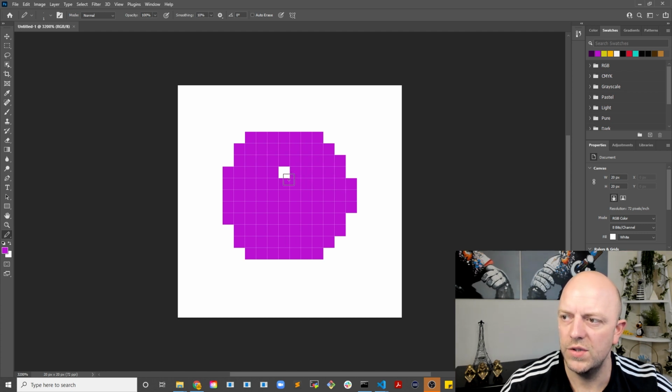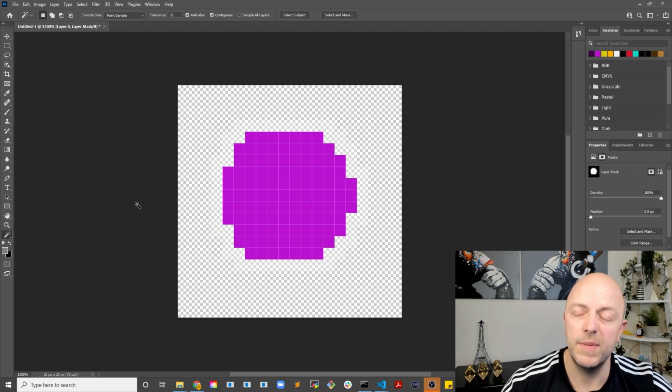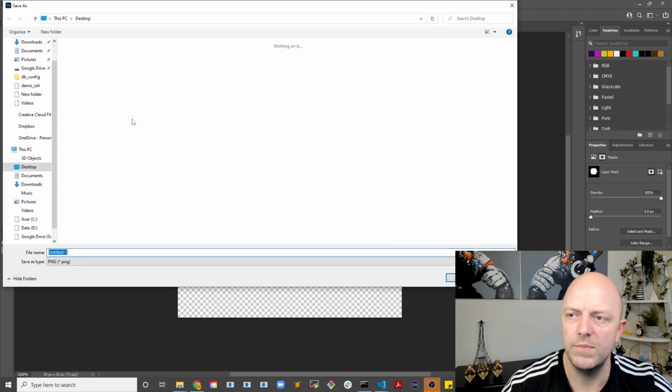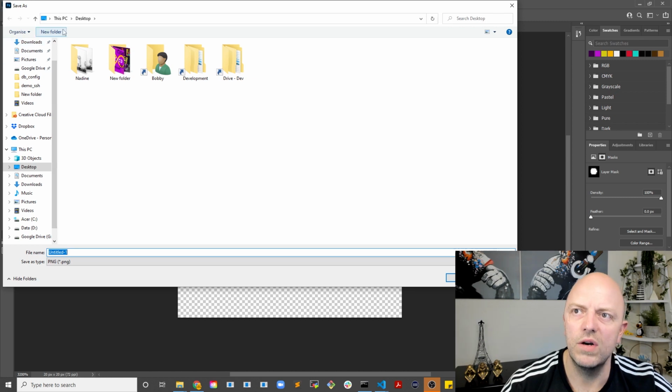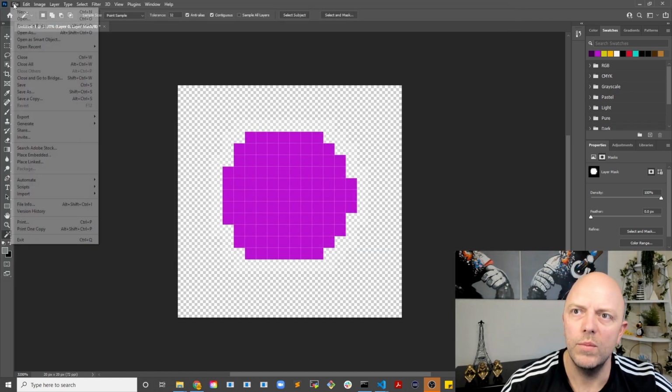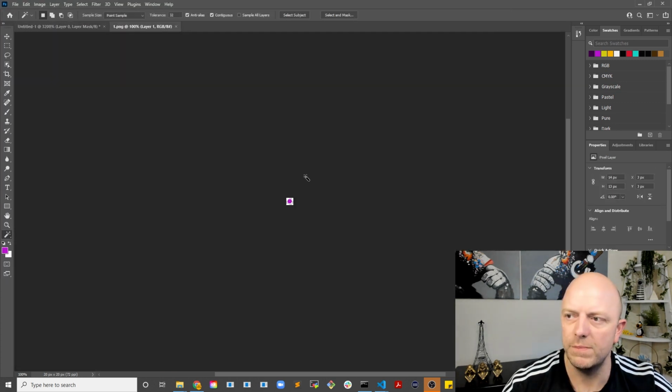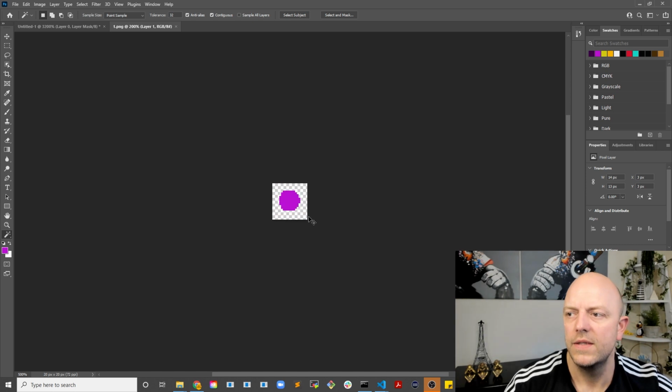What you then need to do is select that using the magic wand. Click in there. And then if you click the vector mask, that'll essentially make it a PNG. But you need to export this as a PNG. Okay, we'll export that just in desktop. I'll just call it 1. And then we will open that file back again. So this is now just a pure PNG file.